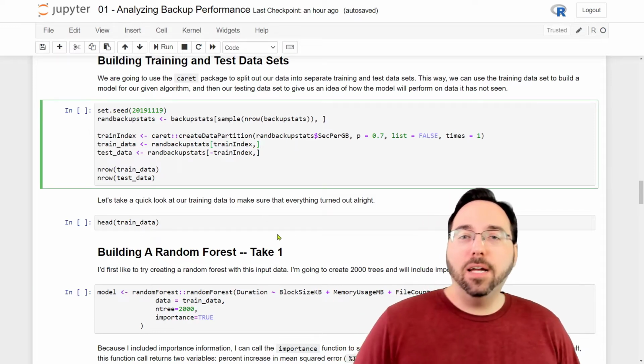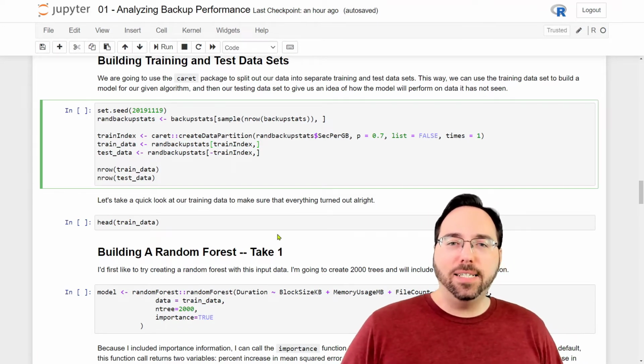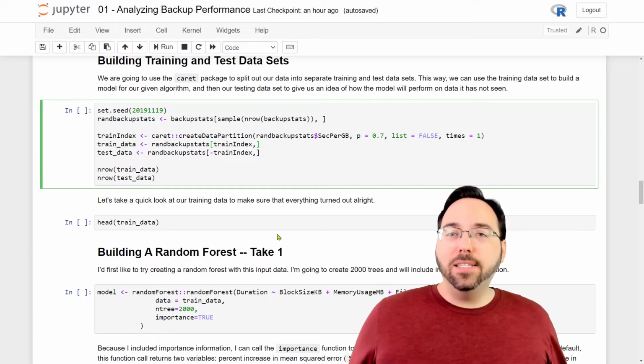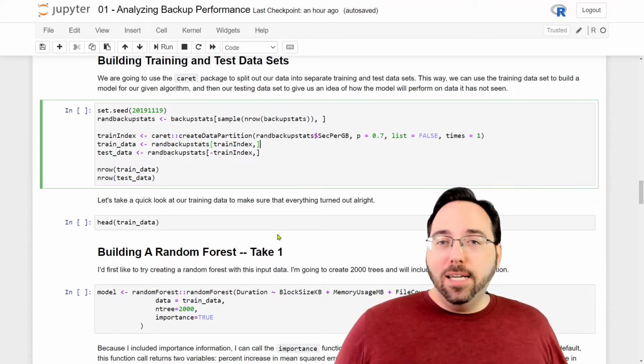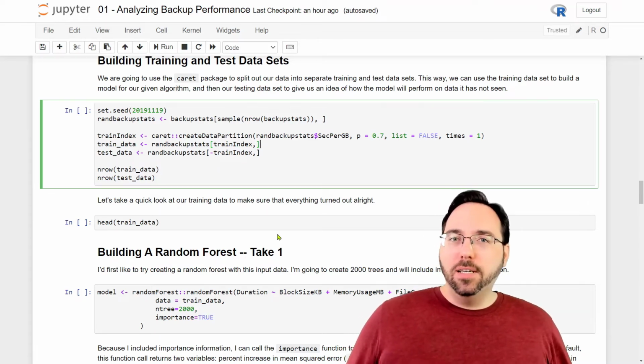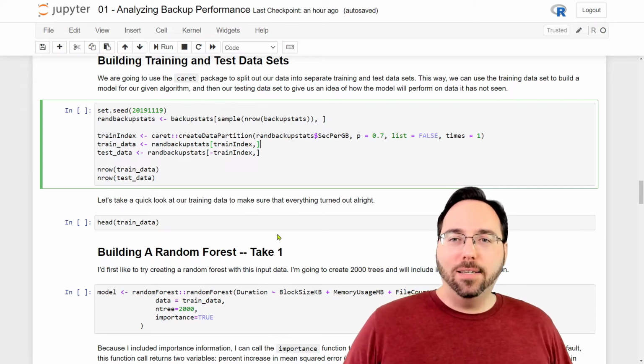Next up, I'm going to build out some training and test data sets. So I'm setting a seed so that way all of us, when we run this, will get exactly the same results. You could change that seed, of course, and get different results and see how stable this analysis is.